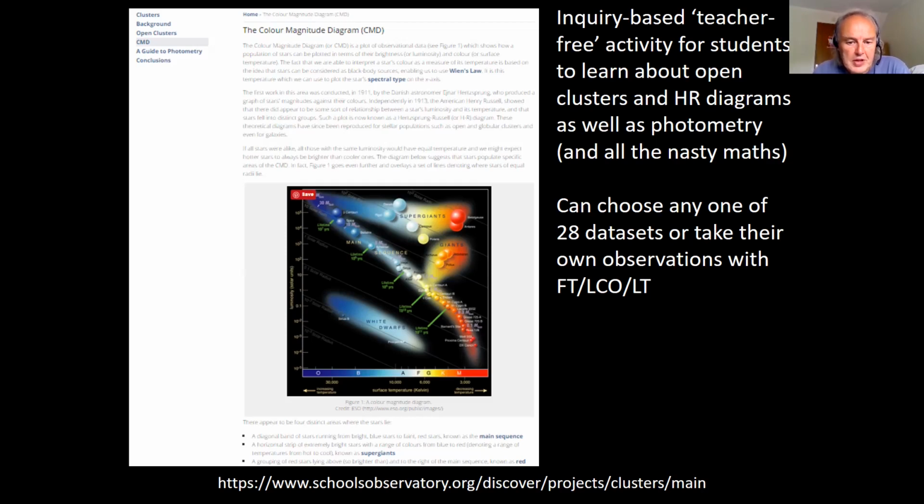The final step in that, what we hope in a sense, is that the students then take ownership of the project and go off and collect data on their own open clusters. They can do this using the Faulkes telescopes through LCO or through the Liverpool telescope. That gives them a different level of pride and ownership with the data they've collected themselves.